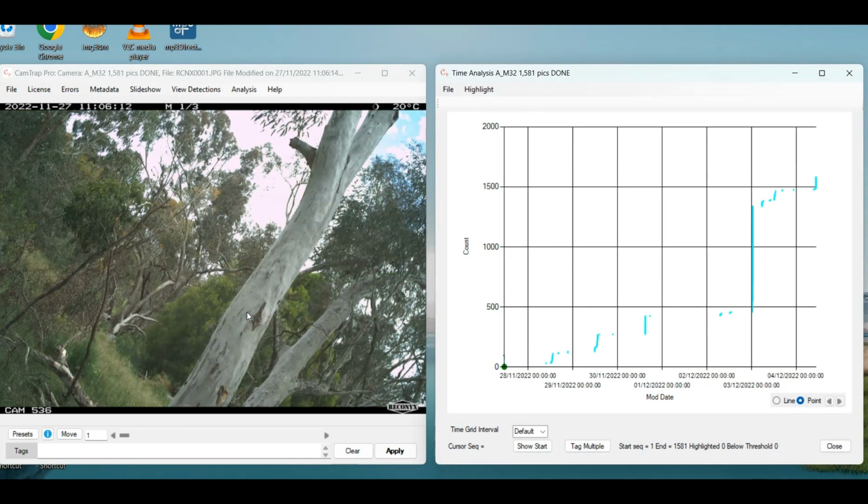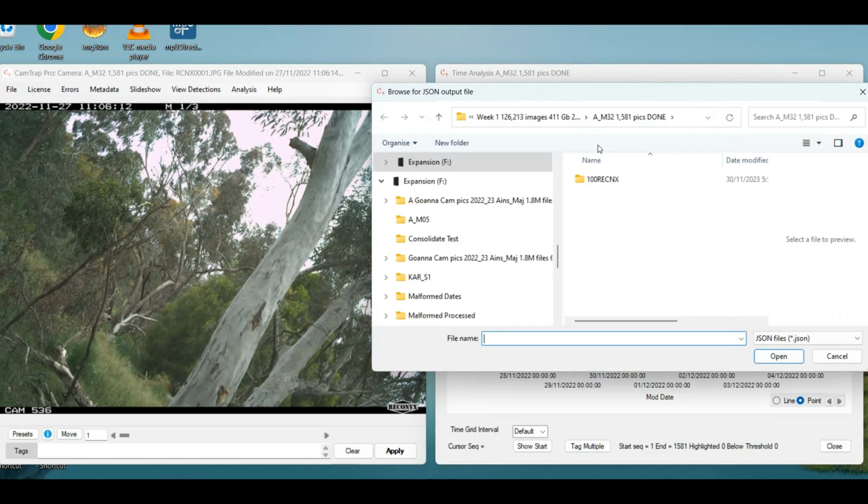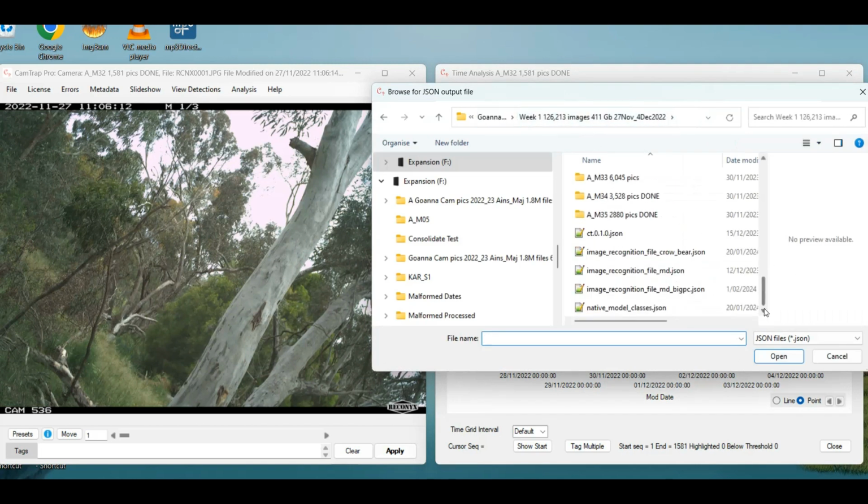In order to speed up the processing, we can use some results from AI processing of these images to detect the presence of humans, vehicles or animals using a detector called MegaDetector. And the results from this are stored in a JSON file, which we will now load up. This file is in the root directory for the particular week, and it's called image recognition file .json.